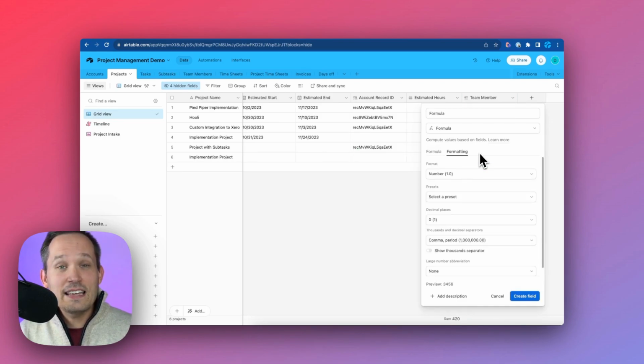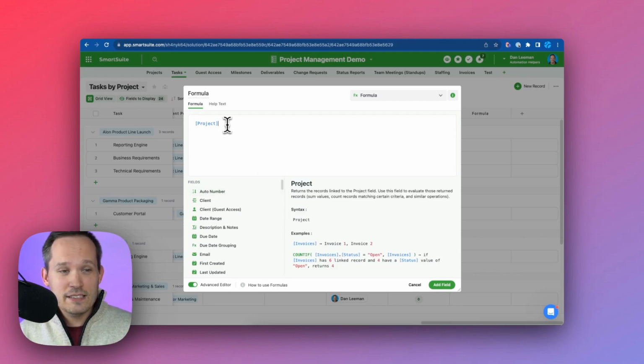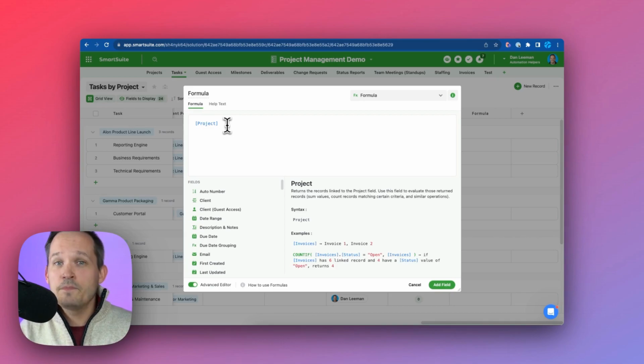I like the fact that in Airtable, we can choose the formatting of the output of the values from our formula. In Smartsuite, I really wish that I could type and be able to tab or press enter. This is just a small usability thing. Instead, I'm going to click this, but what's great about Smartsuite's formulas is the ability to use dot notation to be able to find properties from linked records. So right now I'm on a task, and that task is linked to a project.